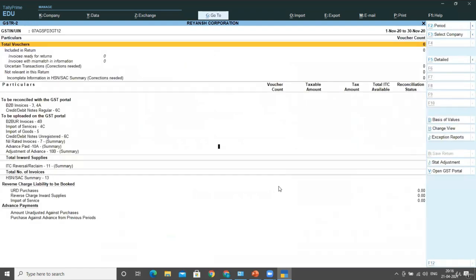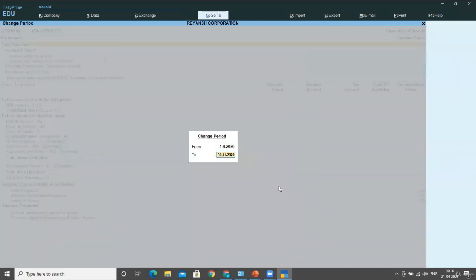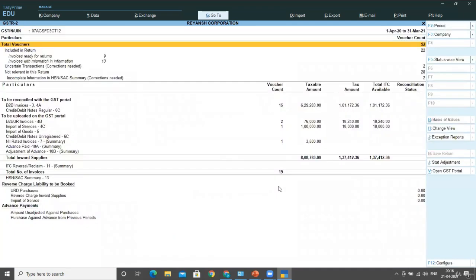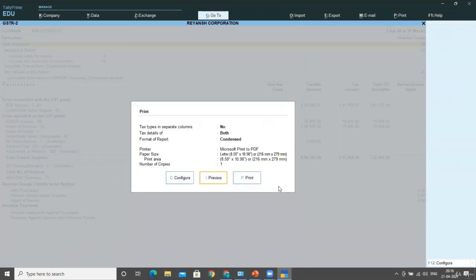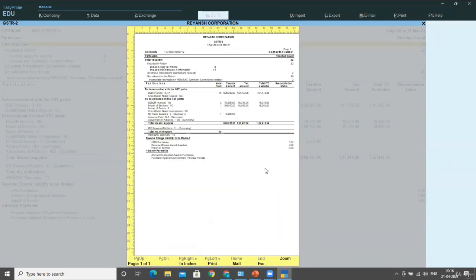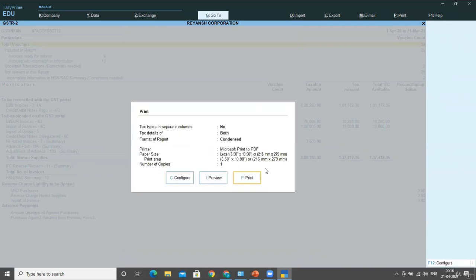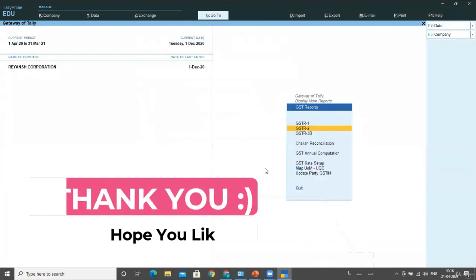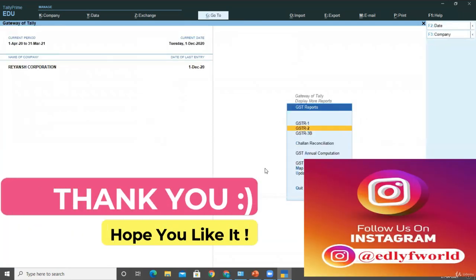In the same way, you can go to GSTR2 and just change the period. I'm changing the period and you can press Control P. I'm showing you the preview and here is your return. Is this correct? Now, I hope you are clear with all the types of returns of GST.